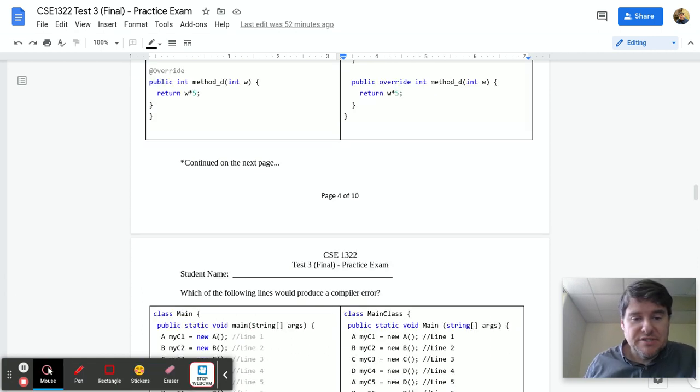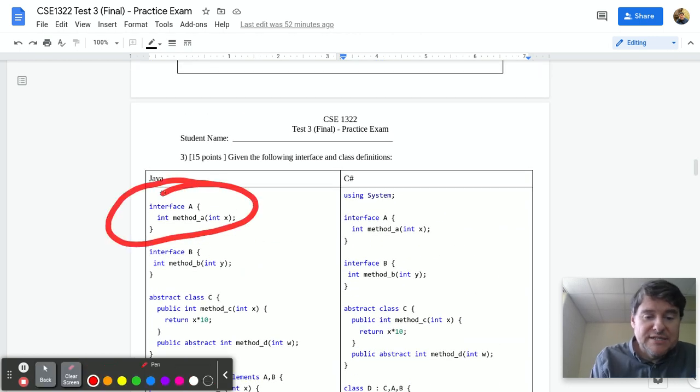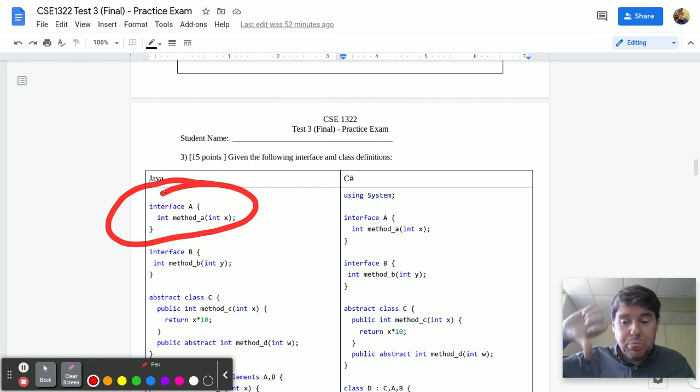Well, let's see if that's possible. So let's look back up at A. A is an interface. So the question is, is it possible to instantiate an interface? And the answer is no. It is not allowed to instantiate an interface. You can never, ever, ever do that.